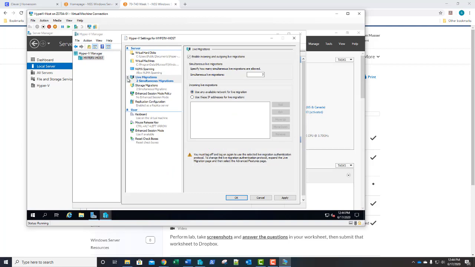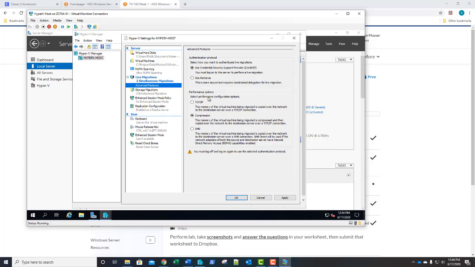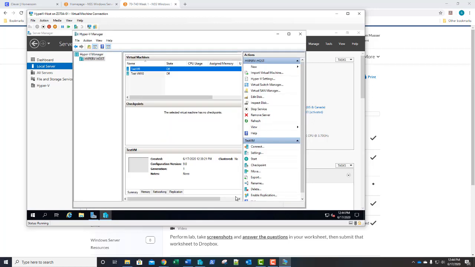Now what we're going to do is expand that plus right beside live migrations. And we'll select advanced features. So here you can specify how your authentication is going to take place. If we're on our network, if we're on our domain, we can use Kerberos because we can use that for our authentication. If you're going to use CredSSP, the Credential Security Support Provider, you must log on to the server to perform a live migration. We're going to use Kerberos. We're going to go ahead and click OK.